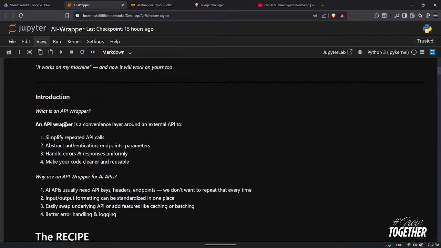So we have an API, we're putting it inside a wrapper, so we can simplify our repeated API calls, abstract our authentication, endpoints and parameters, handle errors and responses uniformly, and make our code cleaner and reusable. So instead of fetching to an API every time, we are just using the same code over and over in a much simpler way. You'll see that in a bit, obviously.